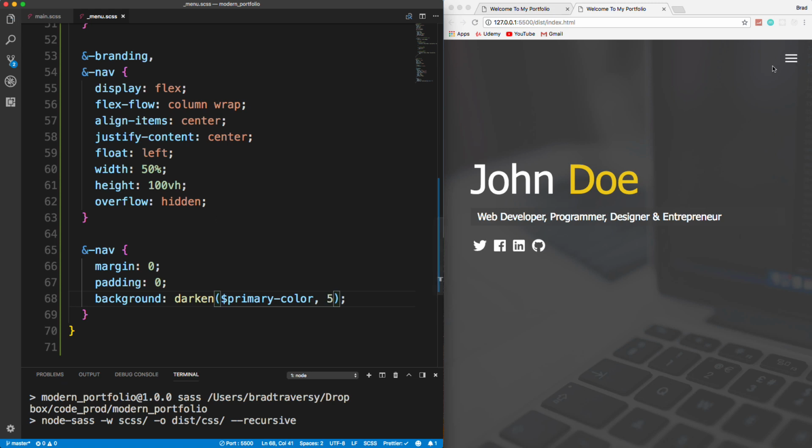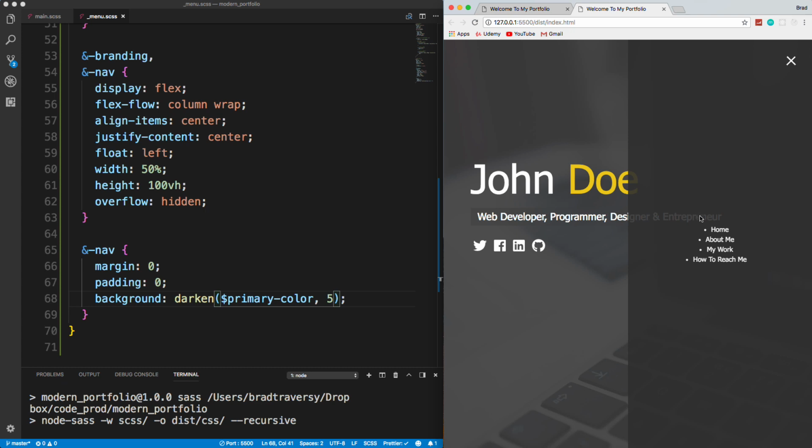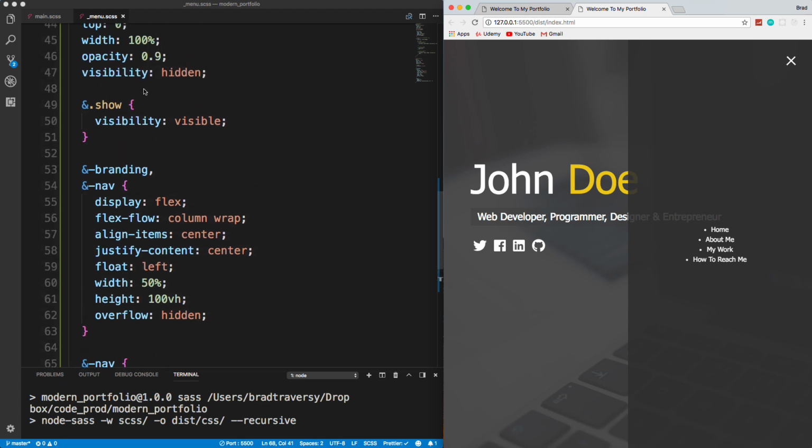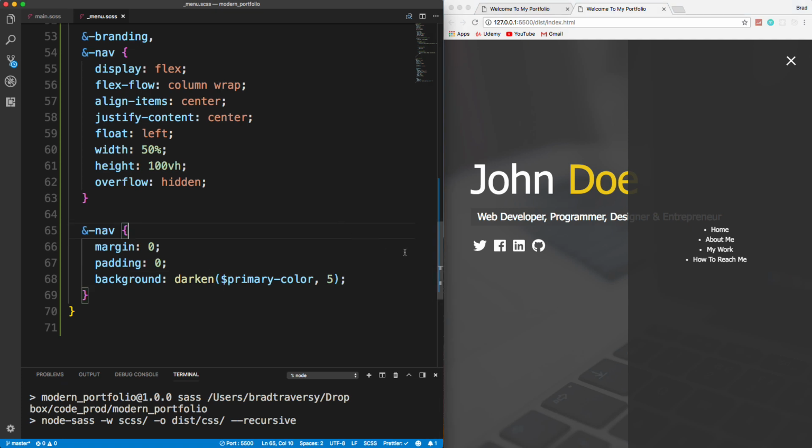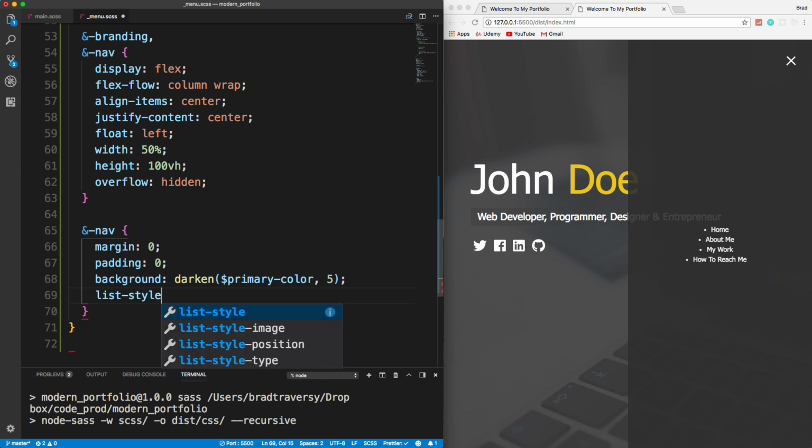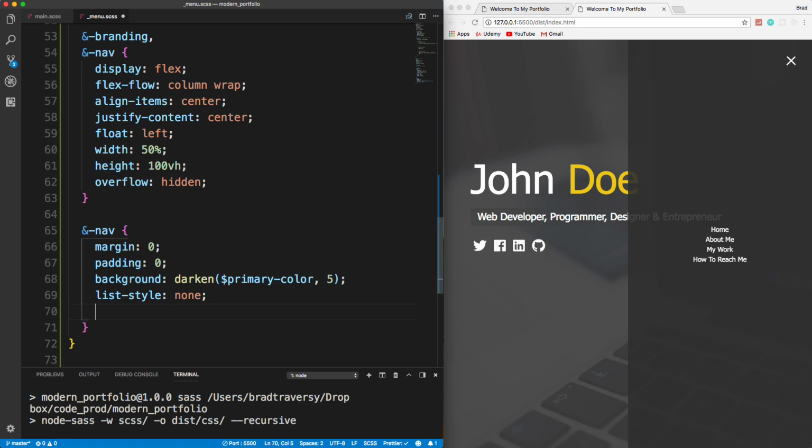Okay, so if we save that and we click, now you can see we have the dark gray. And since we set the opacity of the menu to 0.9, we can see through it. So the next thing I want to do is get rid of the list, the icons. I'm sorry, not the icons, the bullet points here. So let's add list dash style, and we'll set that to none. Okay, get rid of those.